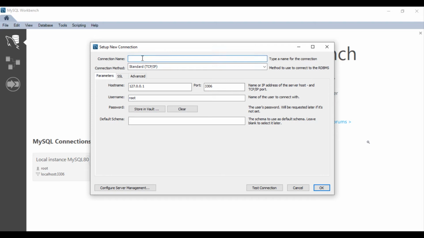Give a connection name. Suppose I'm giving my name, Sajib. Let's say connection name Sajib. Leave all the settings at their default values.